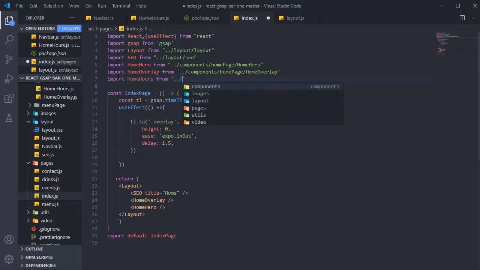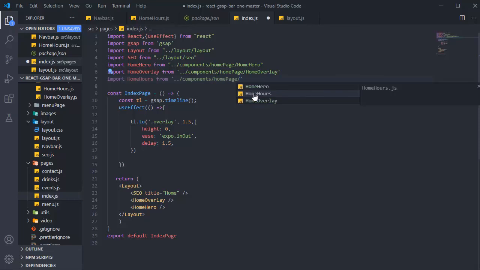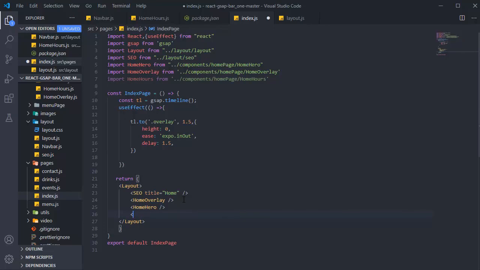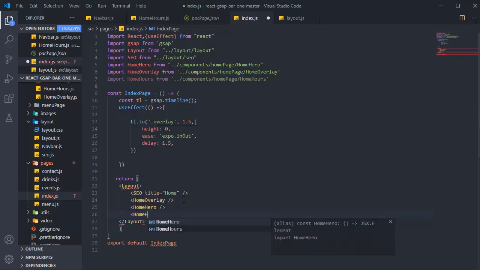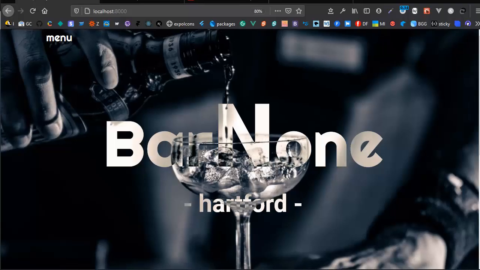Oh, you got to go out. Got to go into components. We got to go into our home page, and we got to get our home hours, and then, of course, where am I putting it? Wrong spot. Don't listen to me, I'm losing it. All right, and then here we want to use it, right? Import it, use. Home hours, okay.